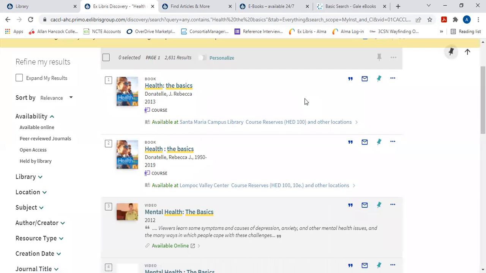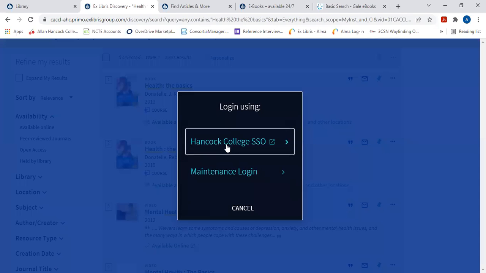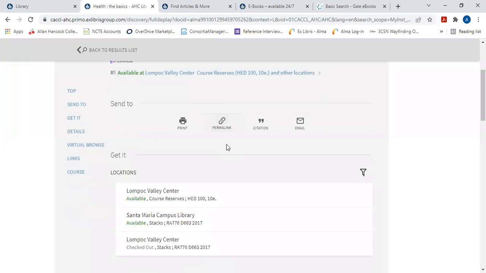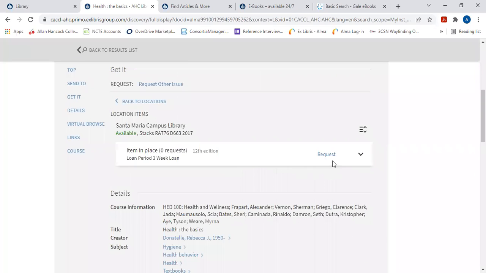You'll click on sign in, Hancock College SSO. If you already signed into your Hancock portal recently, it won't have you sign in again. If it's been a little while since you logged in, it will prompt you to put in your username and password. Next, you're going to go back and click on the location where you'd like to borrow a book.